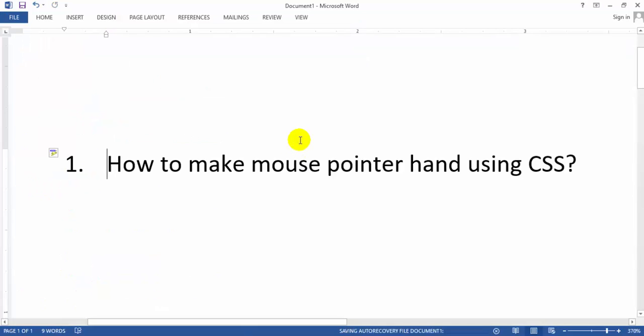So this was it for today. We learned how to change the mouse pointer to hand with the help of CSS.